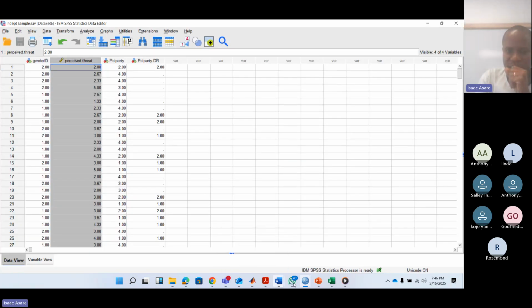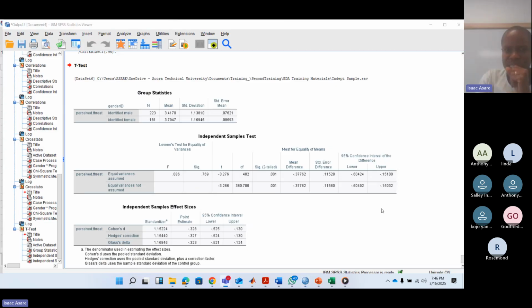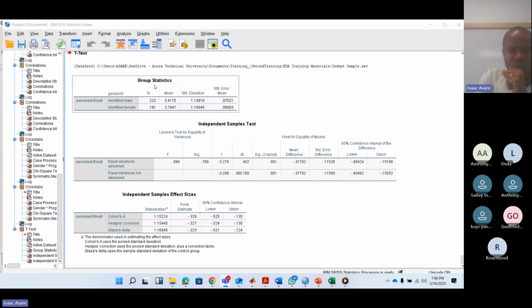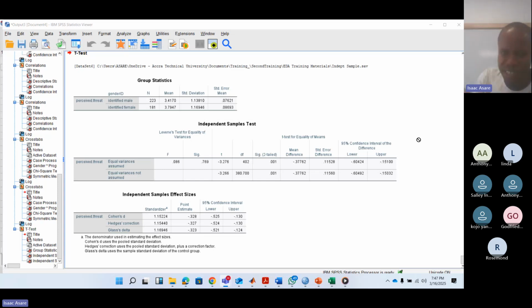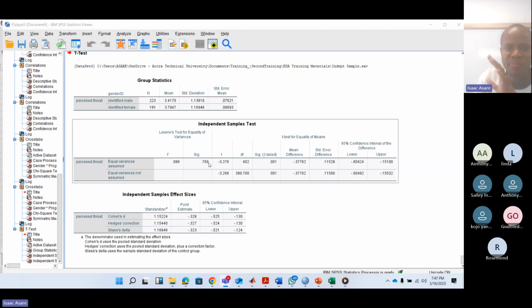Once you click on OK, let's check the results. This is the result that you get. The first one is the statistics summary, or group statistics. Then you see how many there are, let's say males under threat: 223. Females under threat: 181, with their estimated mean values, standard deviation, and so on, right? Now, this is the test itself, to tell you whether there is a statistically significant difference between the two groups on threat. Here you can see the F statistic and the significance values over here.